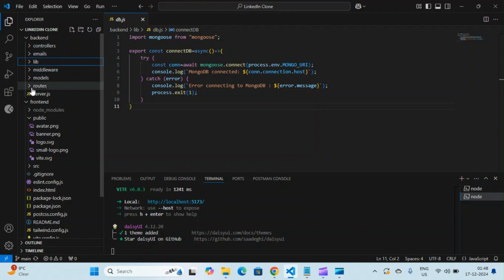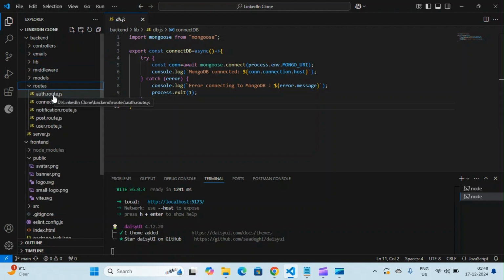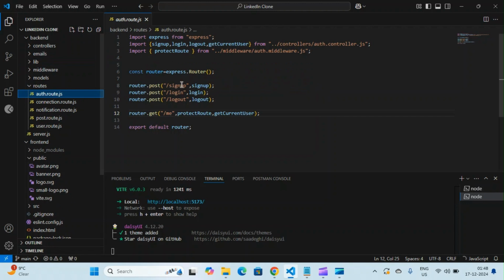Now coming to the routes. First I have created these auth routes, which are slash sign up, slash login, slash logout. When you hit this route, this sign up function will run, and if you hit this login route, this login function will run, and if you hit this logout, the logout function will run.